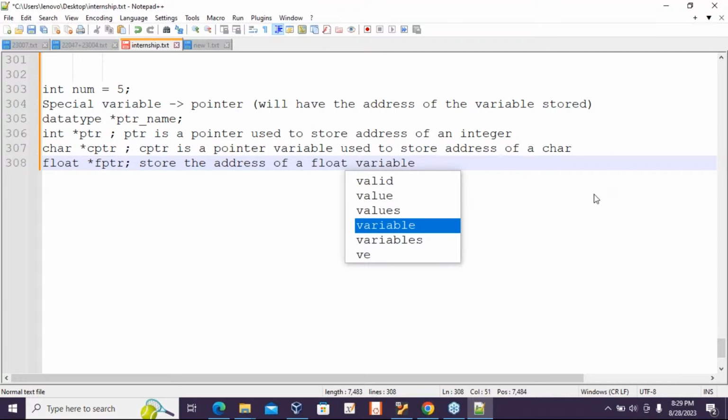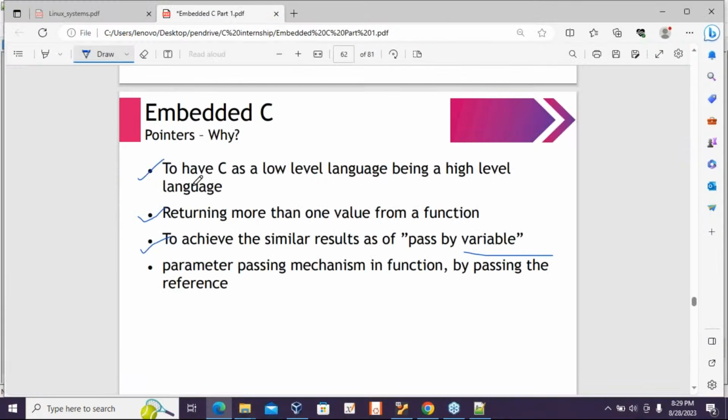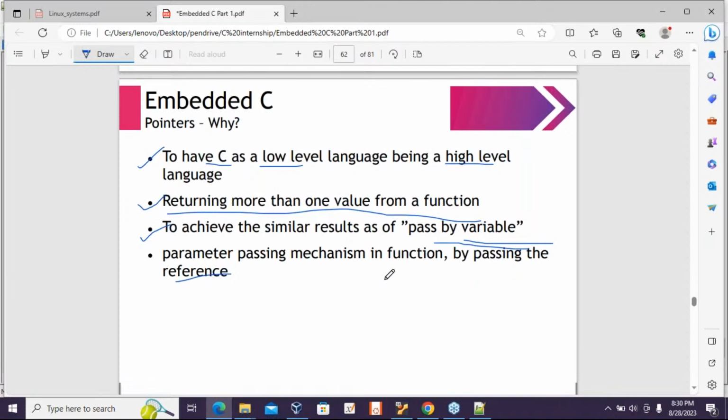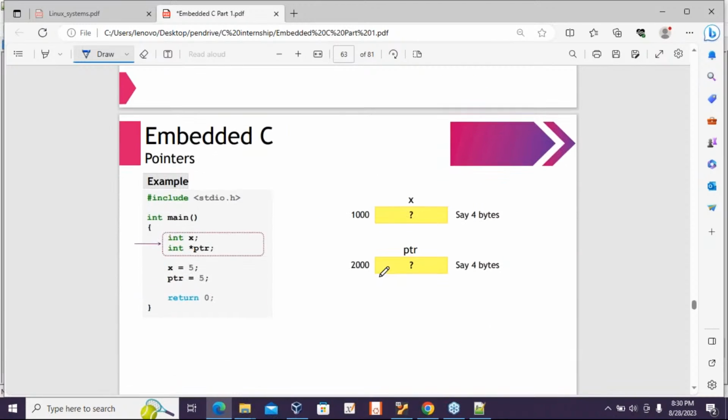What are the benefits of pointers? We just listed them here. With pointers, you can convert C from a high level language to a low level language. You can return more than one value from a function. You can achieve pass by reference. You can achieve similar results as pass by variable also.